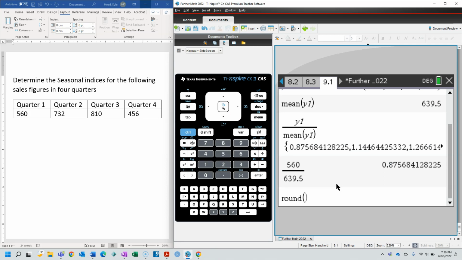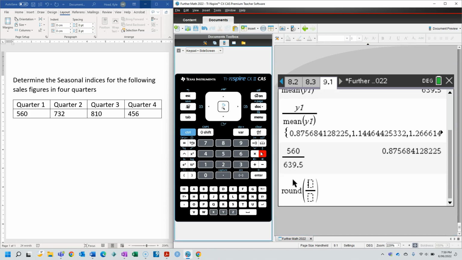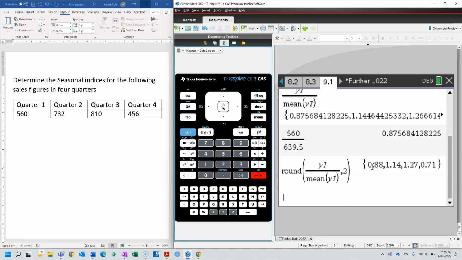So I'm going to go round Y1, so my list, divided by mean of Y1, so the averages, and I'm going to go to 2 decimal places, so I put in comma 2 and press enter, and here's all my seasonal indices correct to 2 decimal places in one go. So if you understand the syntax and how it works, you can get to your list of seasonal indices really quickly instead of having to do them all one by one.